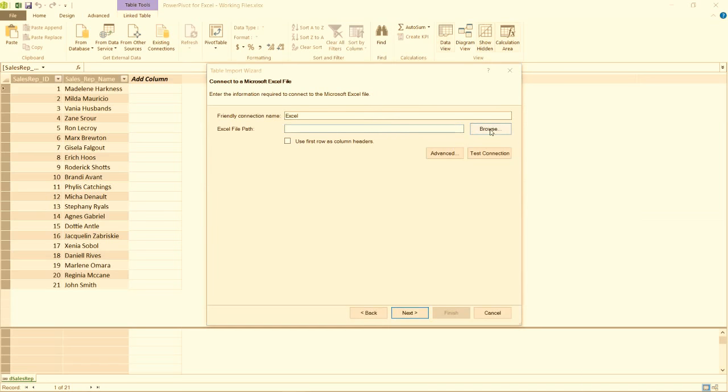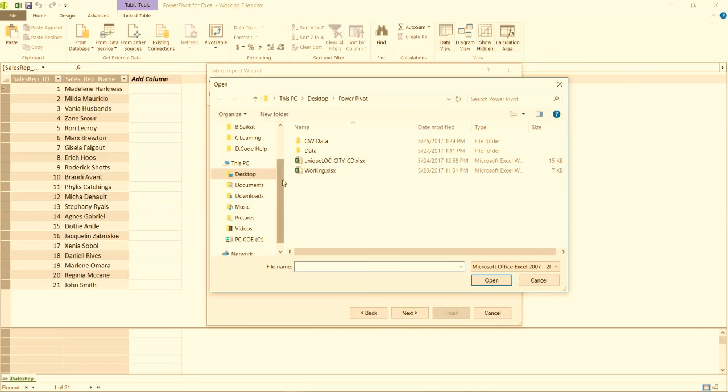I will navigate it. Okay, so Power Pivot, I just used. So this is my working file which I've already imported.